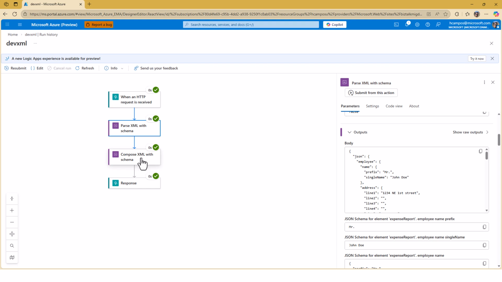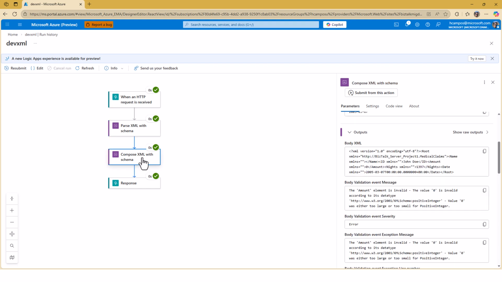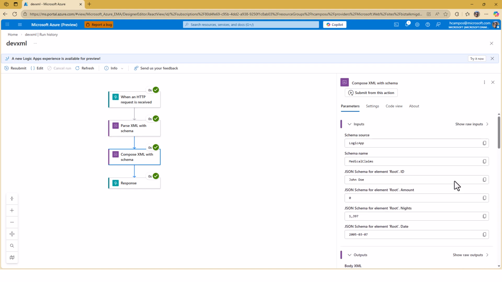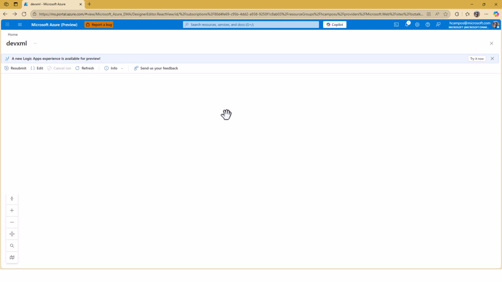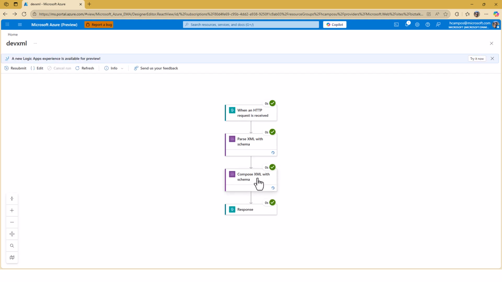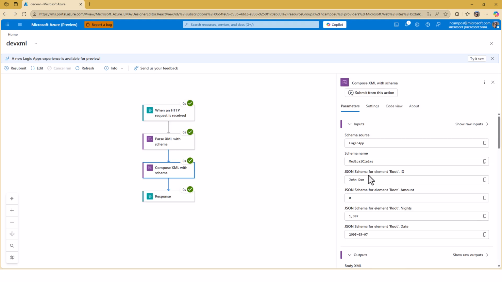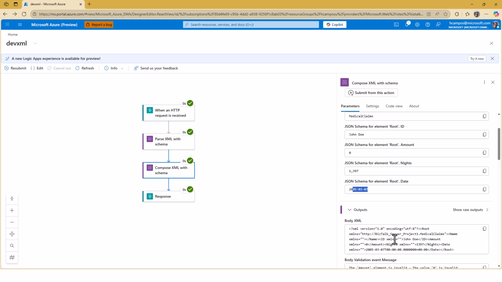Now what I'm doing is the opposite work. With the compose XML with the schema, I'm retrieving the information that is coming from the parse XML with the schema, which is exactly the input that I had, because I just selected a few values of it. I didn't select the entire document. So in the compose XML with the schema, I just read four properties, I think, from the previous document. Exactly here: John Doe, 01397 and this date.